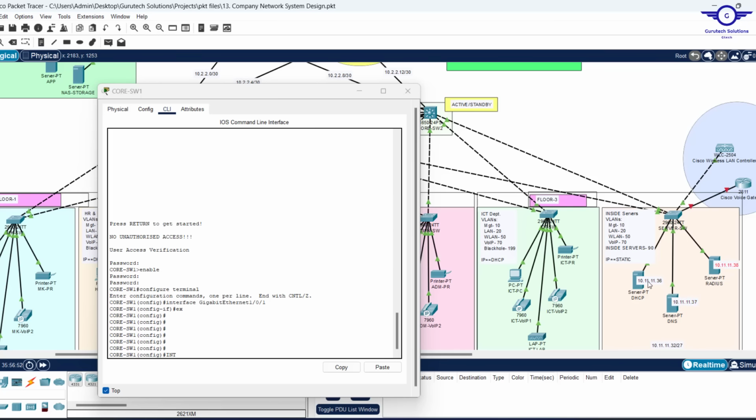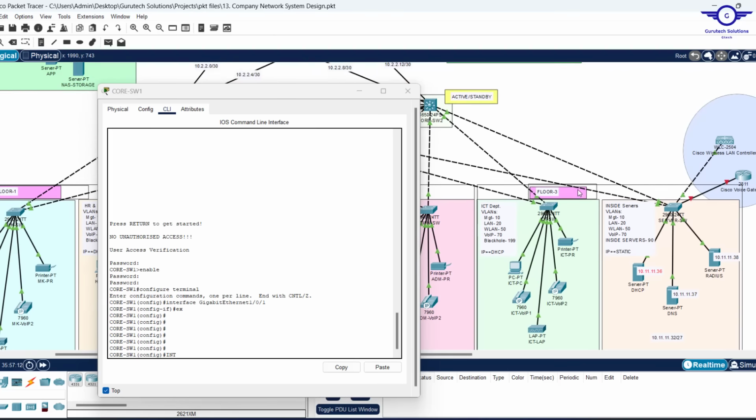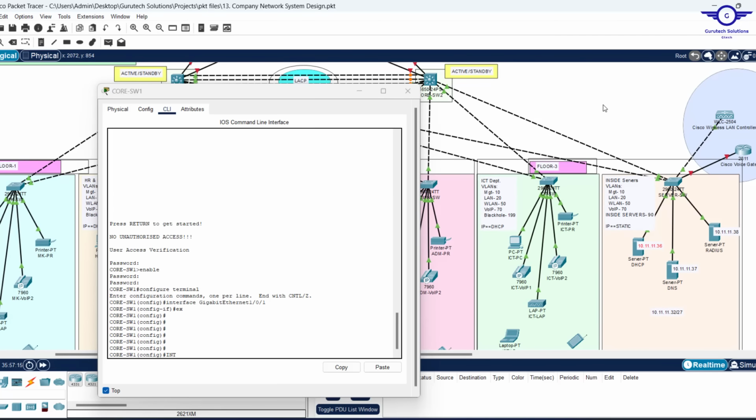So yeah, because you can see this inside servers will have this IP address 10.11.11.32/27, meaning 33 will be used by the standby, 34 will be used by the first VLAN interface, and 35 will be used by the second VLAN interface. So that's why I've removed it here. Okay, good. So let's proceed like we said.